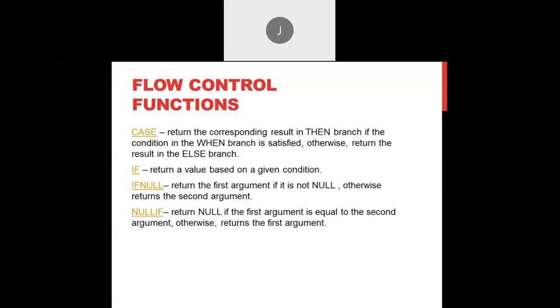IF will return based on the condition. Okay, if you give something like 100 is greater than 20, yes, it is true, then it will give the first result, otherwise it will go for the else part result. Both case and if are like a nested if, right? Case and if work similarly, but in order to avoid writing nested ifs, we go for the case statement because it is easy to traverse the code.